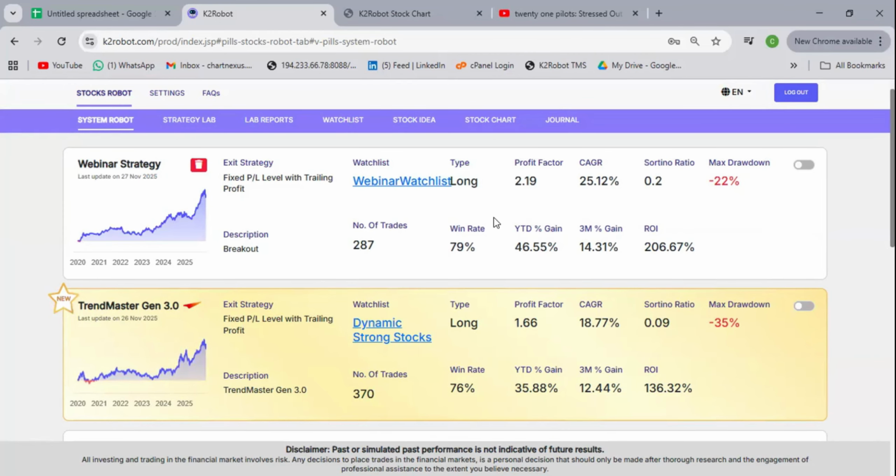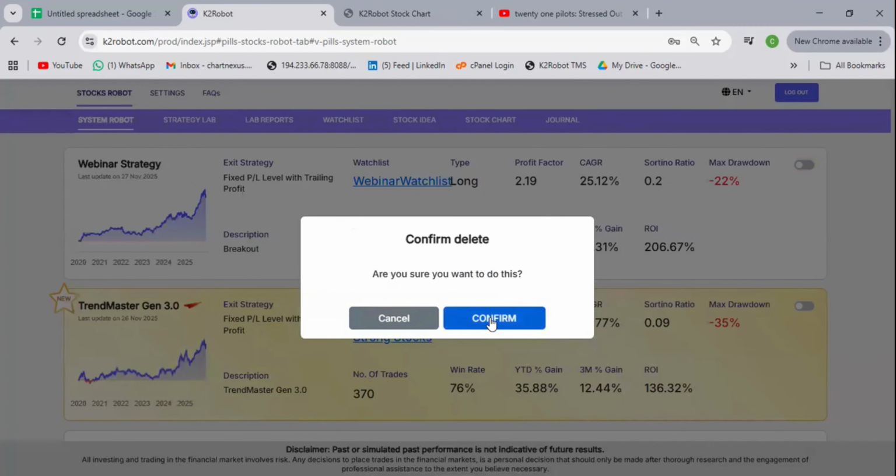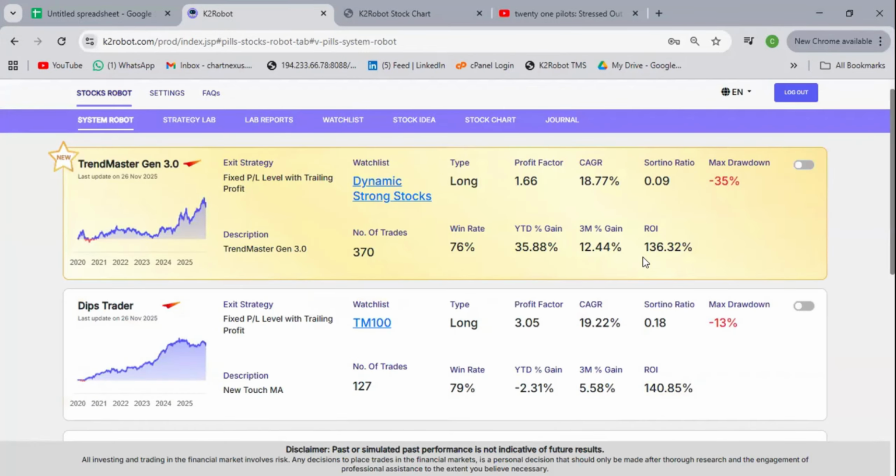So if you don't even want to see this on your system robot, then you can just mouse over here, click on it, and then it will disappear from your system robot. So you will no longer see the customized robot that we created just now. So this is just how simple it is to do. I already went through with you the creating of a watch list and also the strategy customization.